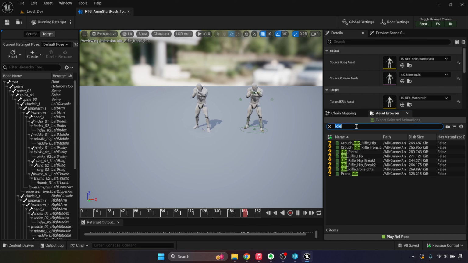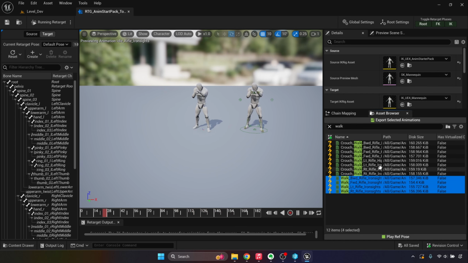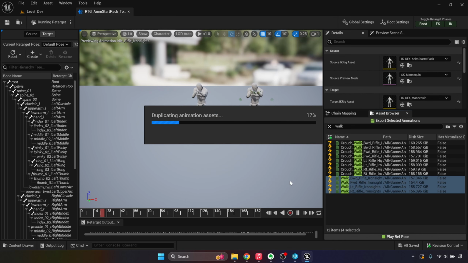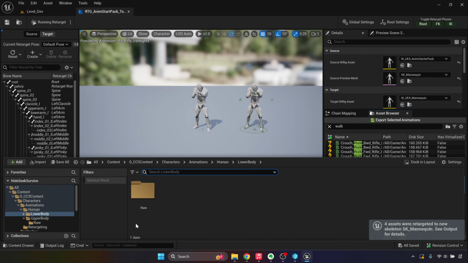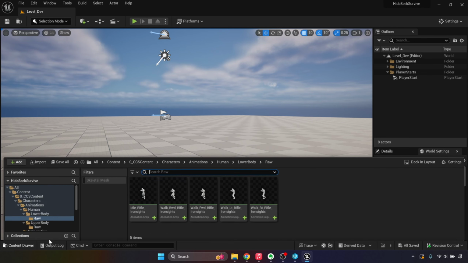And now we search for walk. And we just take these 4 animations, the backward, forward, left, and right iron sights, and export. And it should go right back there in the same folder. And export. And now they're all there. So now that we've done that, we can make the blend spaces, because we're going to need one for the lower body and the upper body, as I mentioned earlier.